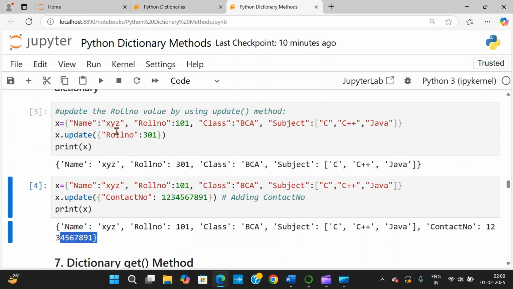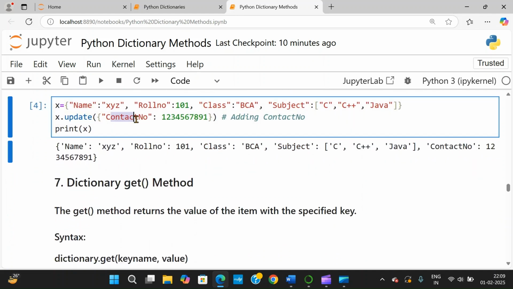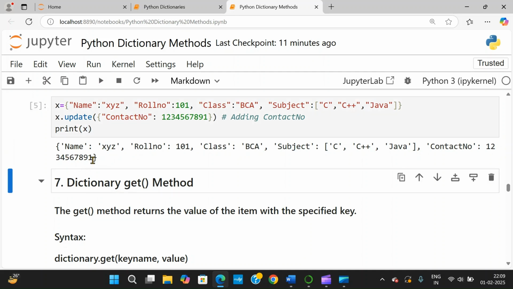So if the existing key is given in a separate dictionary, then its value gets updated. If a new one is added, the contact number is not available in the dictionary, then this will get added to the end. So execute. You can see contact number has been added.